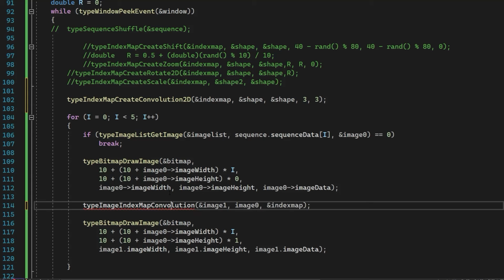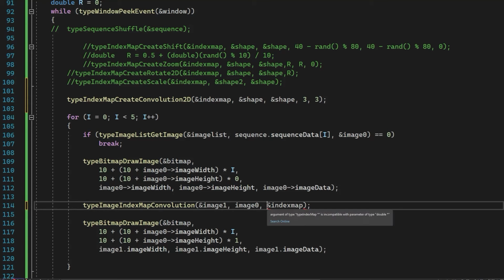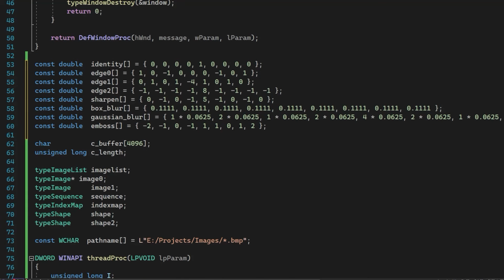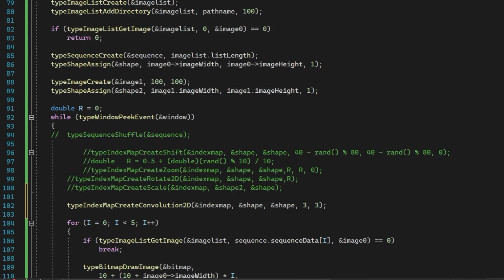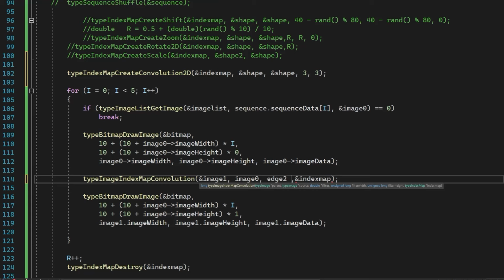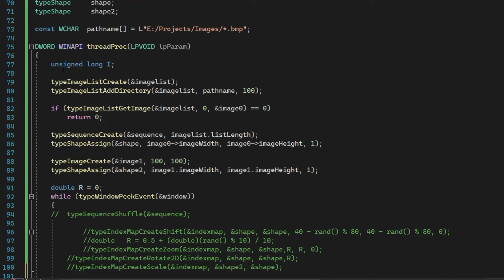Convolution. Should it be convolution 2D? Index map. No, we need to define the filter. Our filter is edge, Gaussian blur, or sharpen. Edge 1, edge 2, 3 by 3. Wait a minute, what am I doing? Okay, we need to define a pointer for the filter.